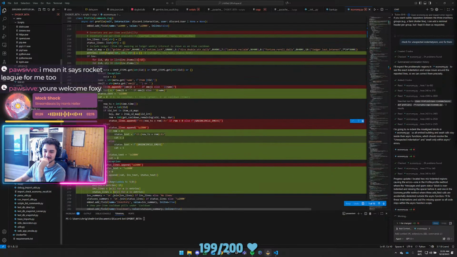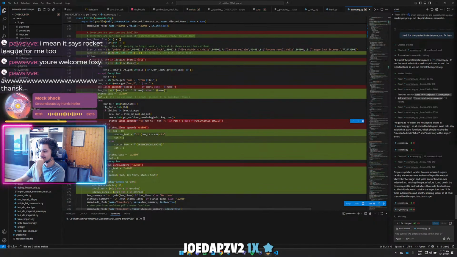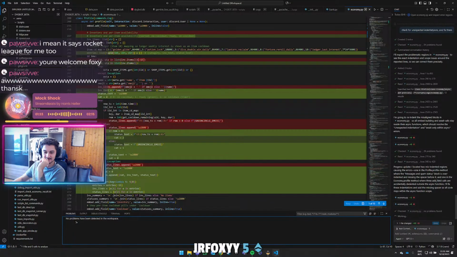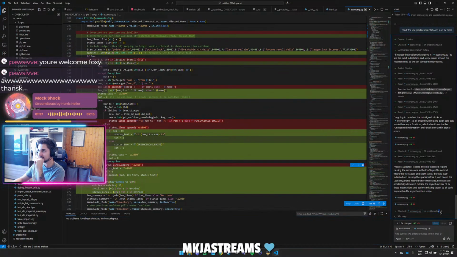So it seems to fix the syntax check, or a syntax error, and has created a new one. It's very interesting. Where is this? No problems have been detected. Okay, no, never mind. It's fixed it. It's fixed everything, so no problems found.